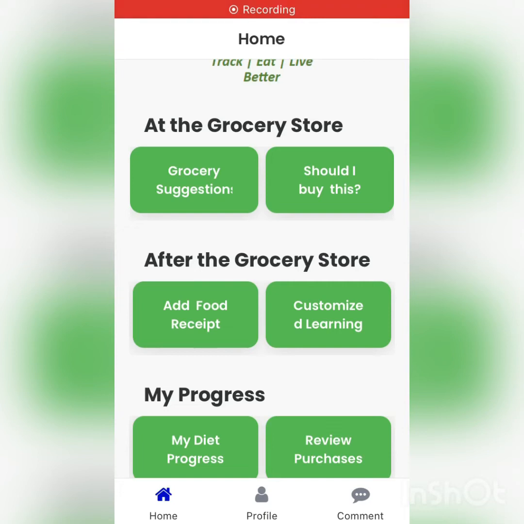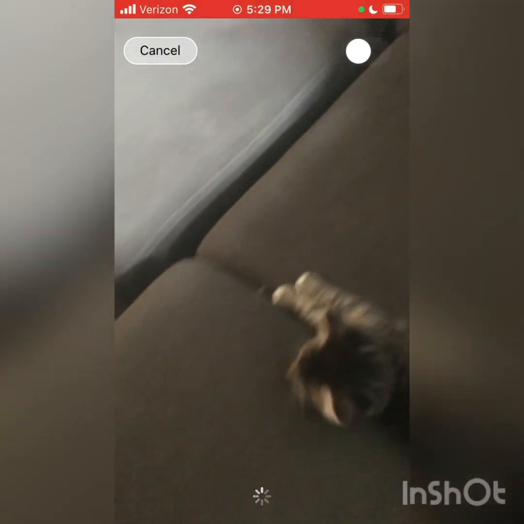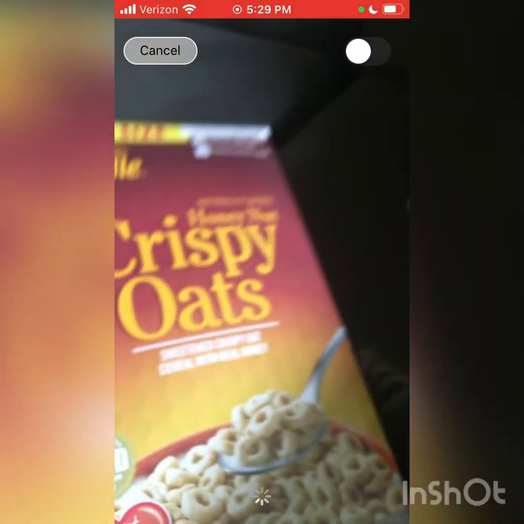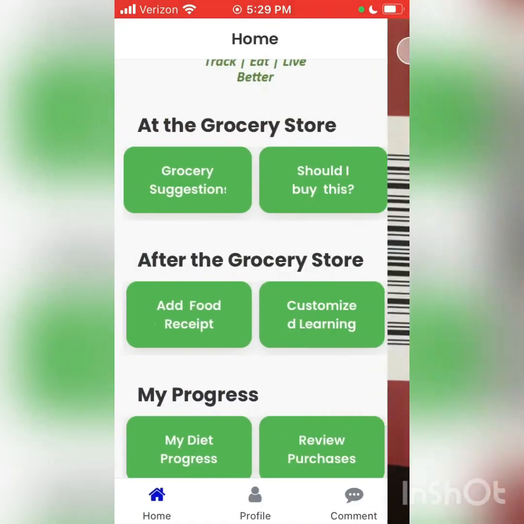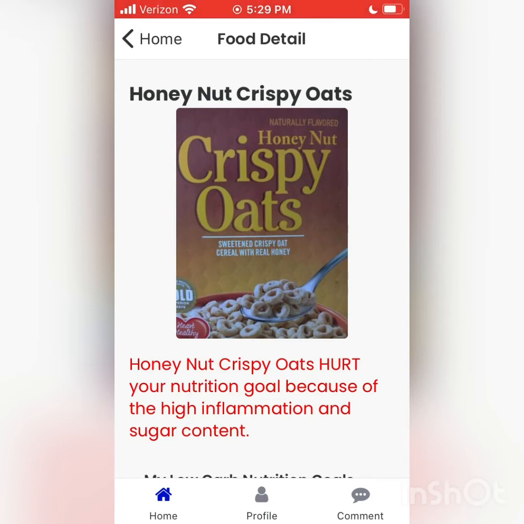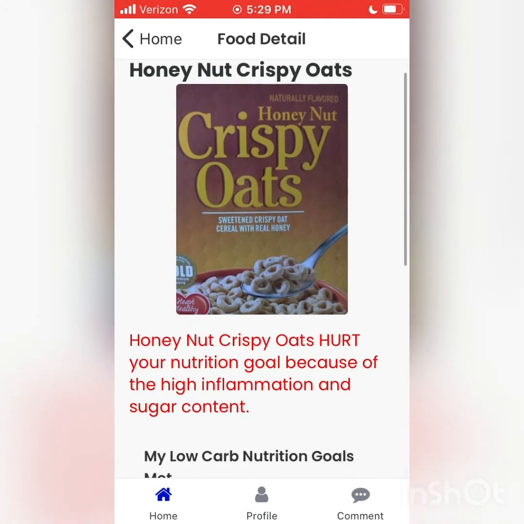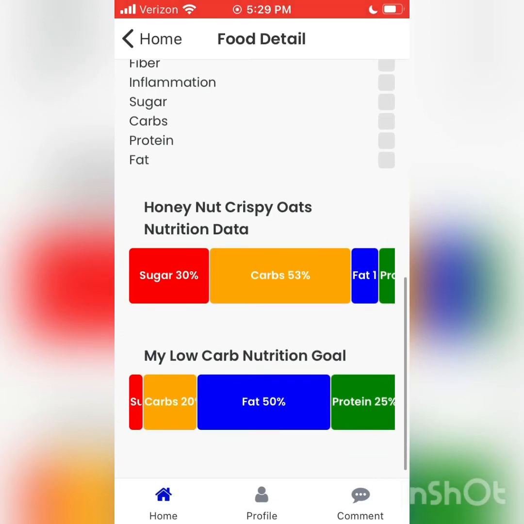The next button I'll go over is the Should I Buy This button. This will tell you whether you should or should not buy something. So here's some crispy oats cereal, basically Cheerios. Scan the barcode, and it'll tell you whether you should buy it. It says no. Honey Nut Crispy Oats hurt your nutrition goal because of the high inflammation and sugar content. And here you can see that it has way too many carbs, and a lot of sugar, and not enough fat or protein.